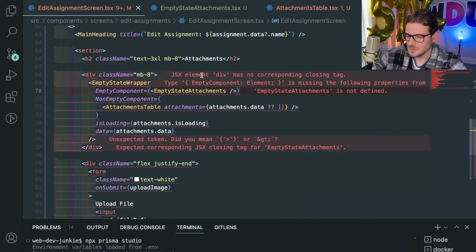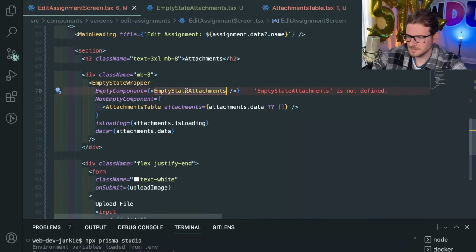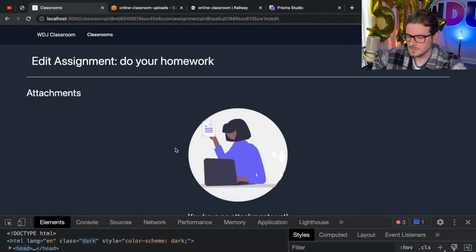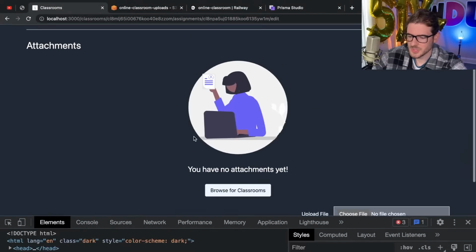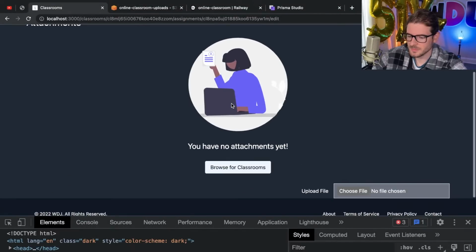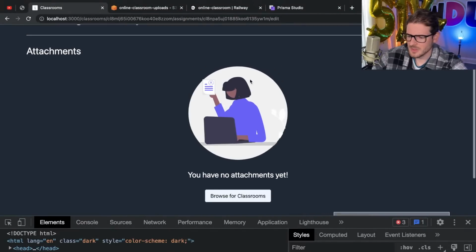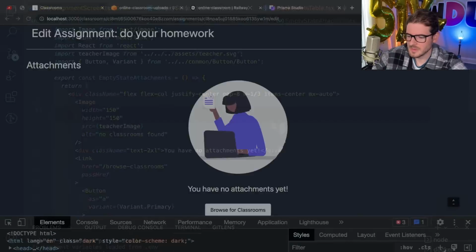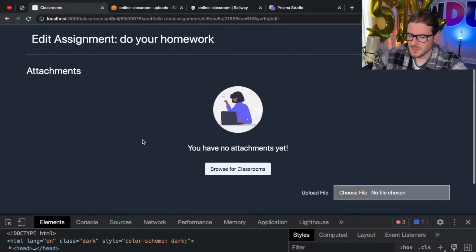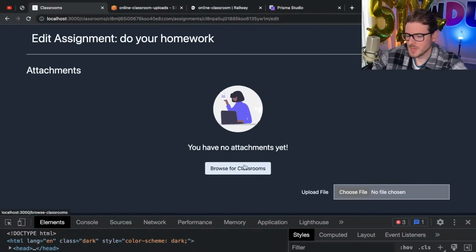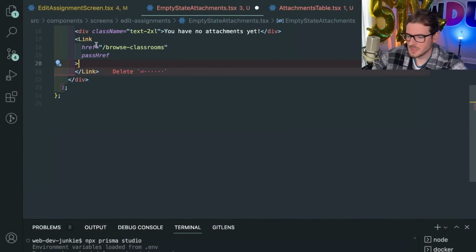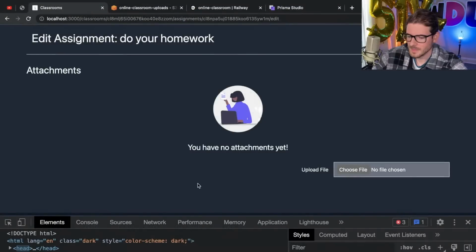So let's do this. There, so it says you have no attachments yet. Shows a little image of someone. It's a little big though. I would not expect it to be this big. I'd probably scale that down 150, half the size, so it's a little bit more user-friendly. And then browse for classrooms, probably not the best user experience to display there. So honestly, I would just delete this whole thing. There.